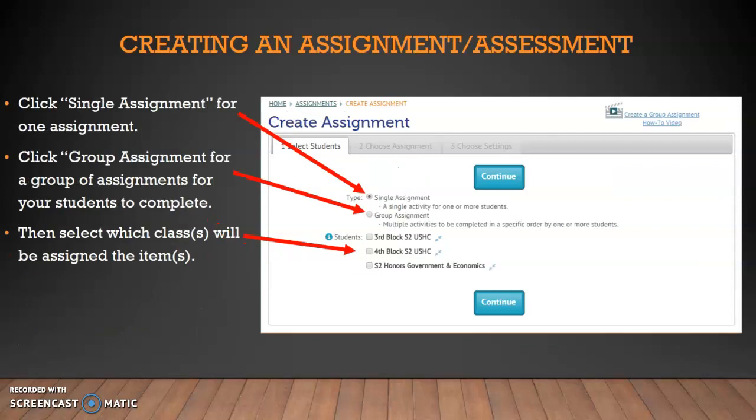You click single assignment for one assignment, or you can select group assignments. This will give you a group of assignments. For instance, you may want your students to do 5 different assignments on Tuesday, and so you label that Tuesday work, and they open it up, and there may be a set of questions, a set of vocab terms, a video to watch, a matching activity, etc. You can add as much as you want really in there.